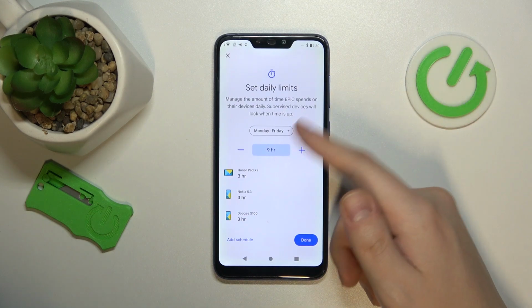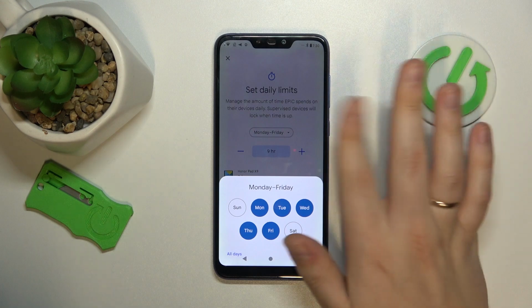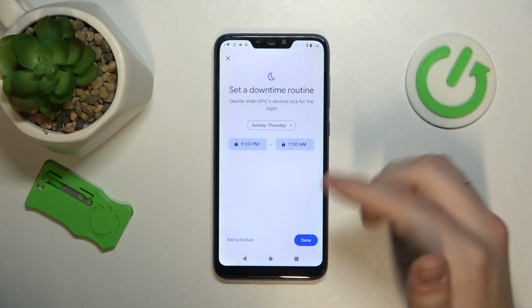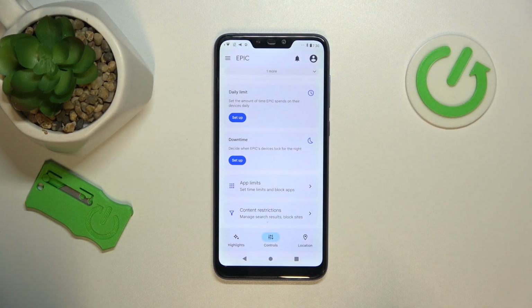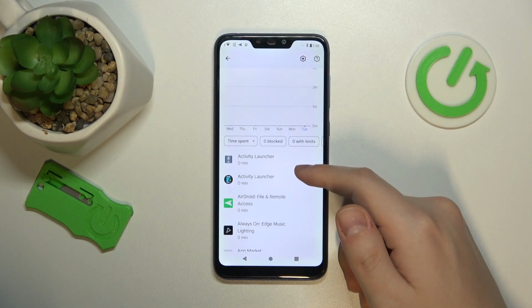Here you can set up daily usage limits, set custom days, all days, that's up to you. You can add or configure the downtime schedule, so making it so that, for example, your child will not be able to use their device after 9 p.m. You can also enable or set limits for particular apps.